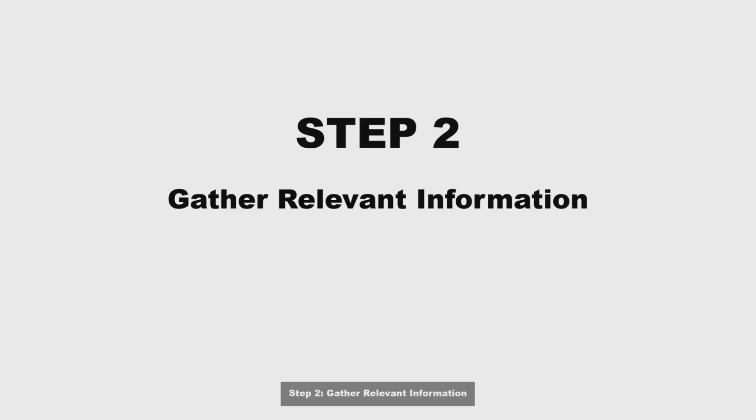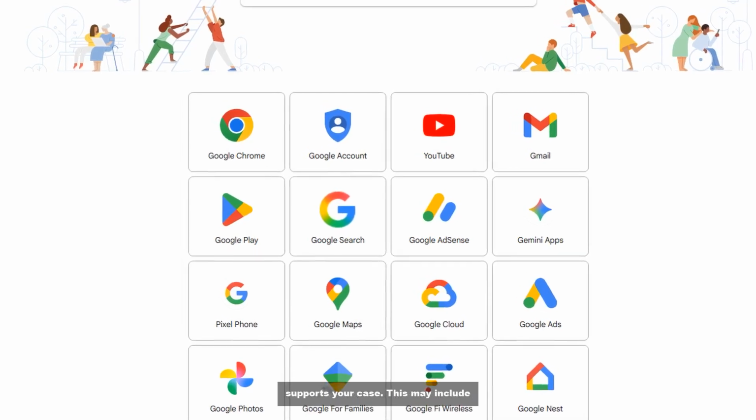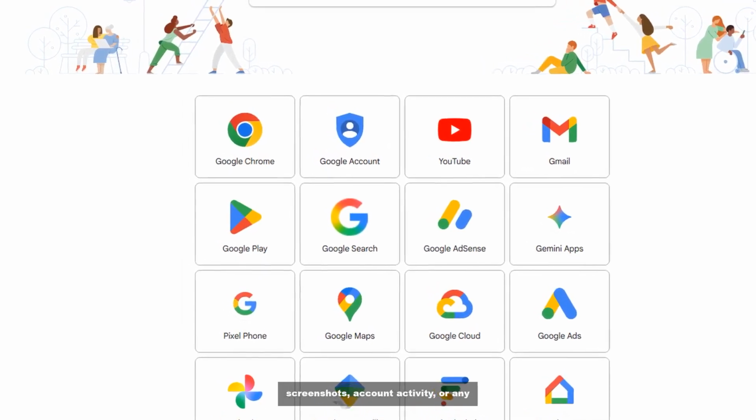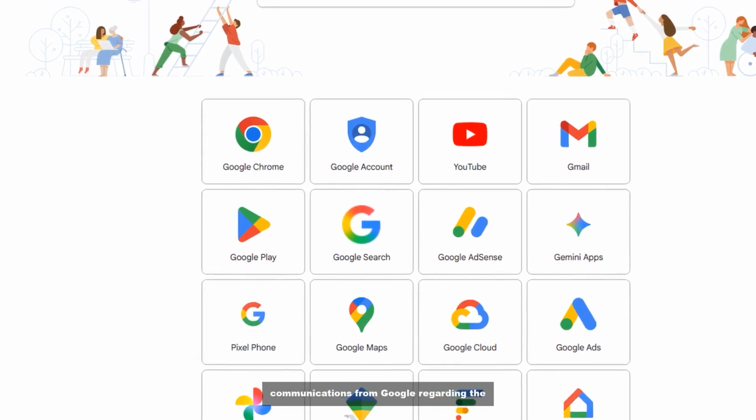Step 2. Gather relevant information. Collect any necessary information that supports your case. This may include screenshots, account activity, or any communications from Google regarding the restriction.